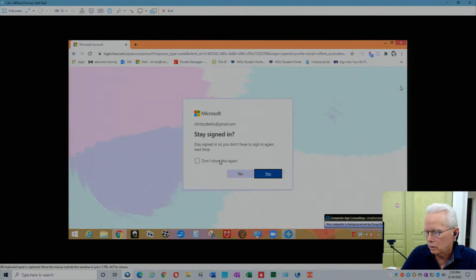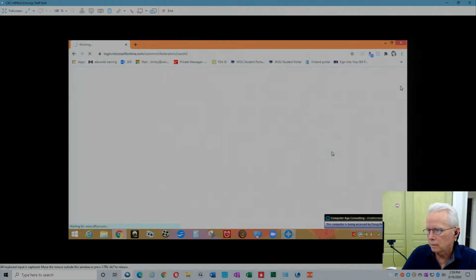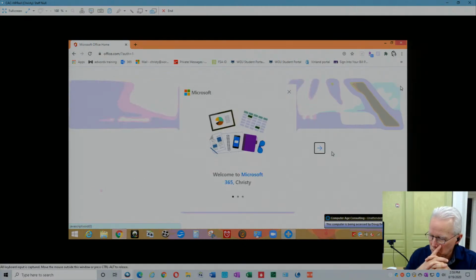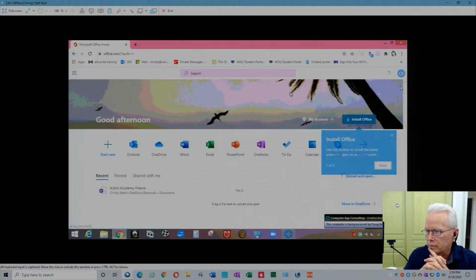All right, and you could do the don't show again. So this gets you to the screen where you can actually use applications from the web or install them. You can close that window that's wanting to tell you all about the wonders of Microsoft 365. Then you can close that, install Office.